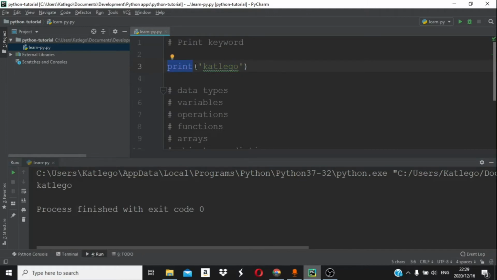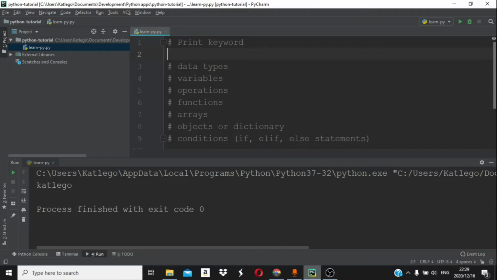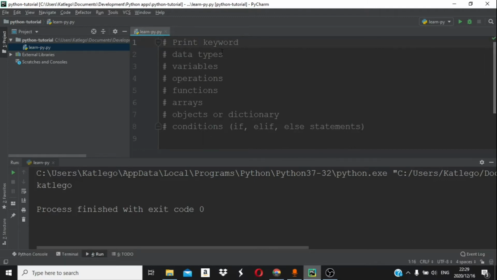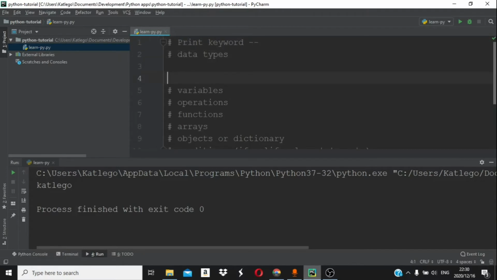So you just use the print keyword, then you use the open and close brackets, then inside these brackets you can write something. Now that we got that done, we are done with the print keyword. You know that it's used to output something on the screen. We can go to different data types which are available in Python.